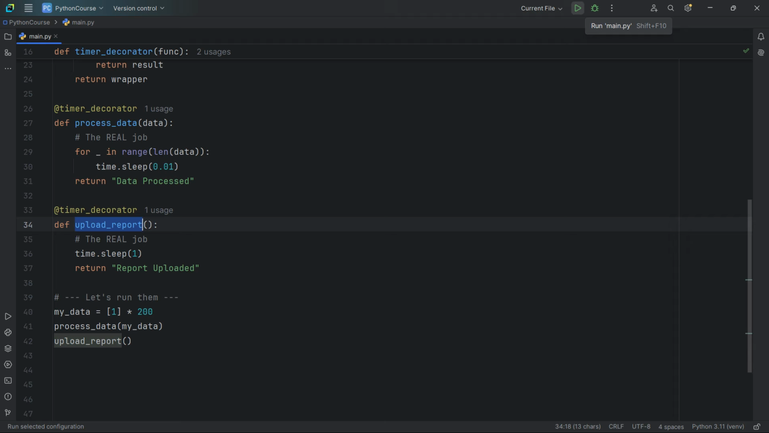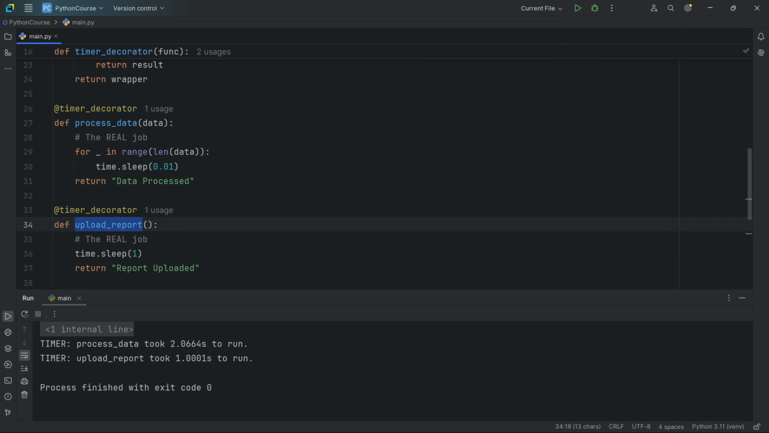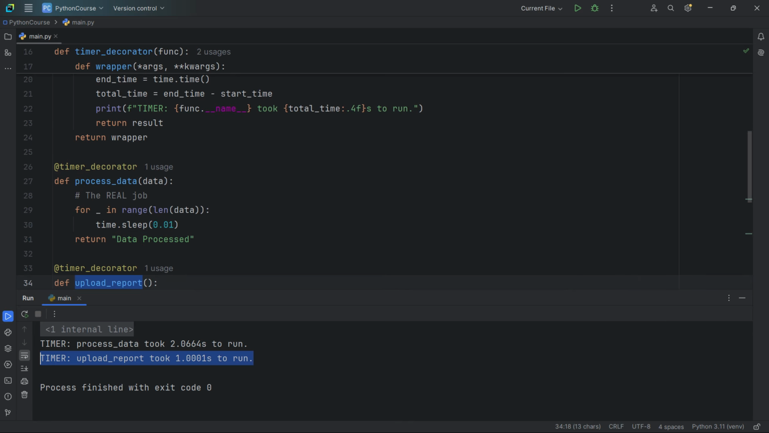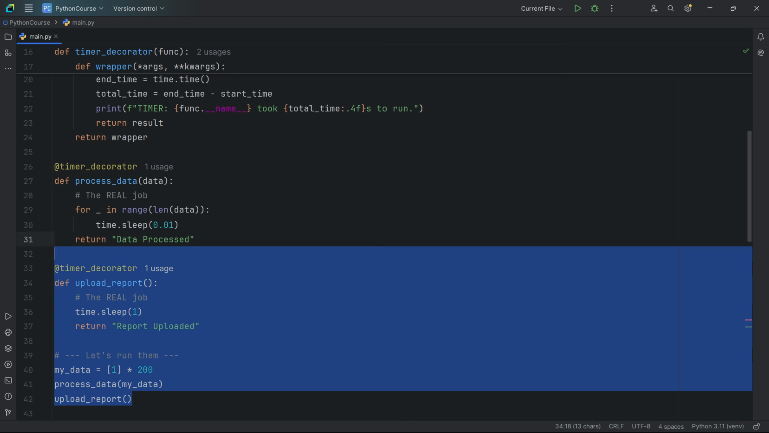Now let's run the file. And you can see that thanks to the decorator, we are getting the time for the process_data function and the time for the upload_report function. This is beautiful. Our functions only contain the code for what they do. All the how-to-time-it logic is separate, reusable and clean. We can even stack the decorators.